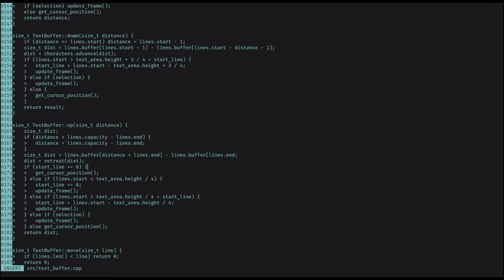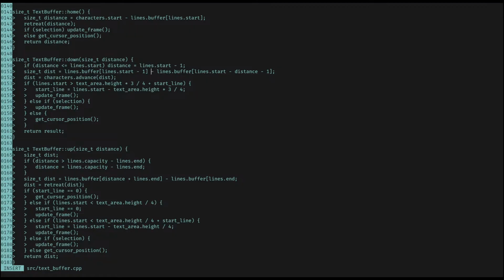Trying to do here. Oh, here's one. Hold on. Let's do it this way. So this needs to be lines dot front.